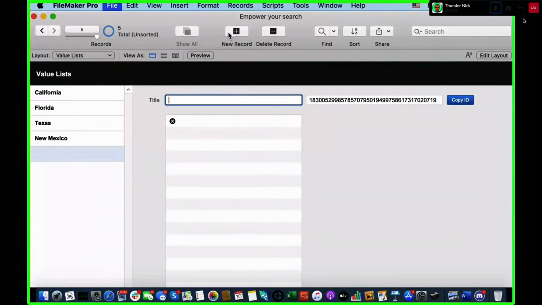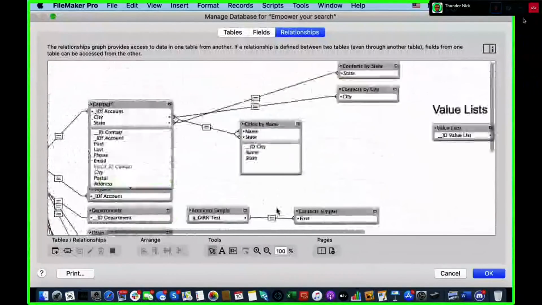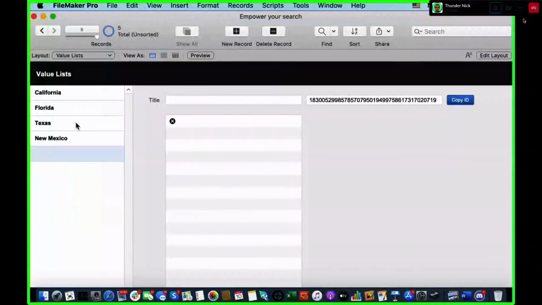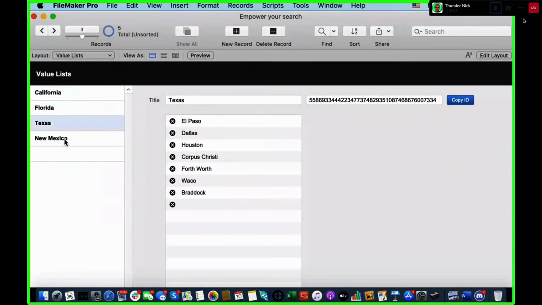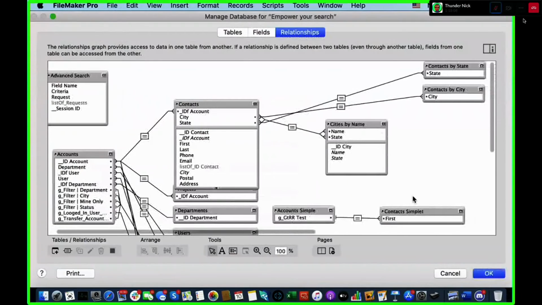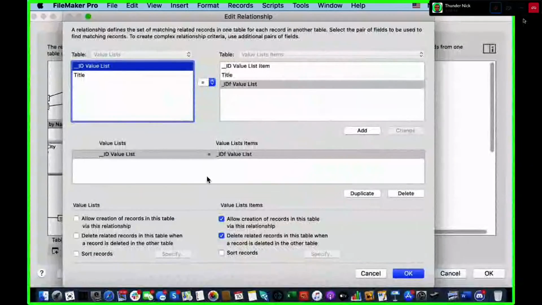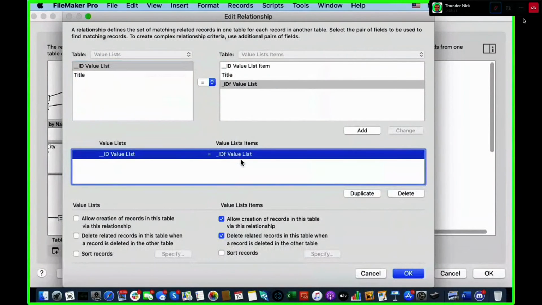So this is a table. You have two tables here. You have a table named Value List and another table named Value List Item. So one is related to the other. Very easy. In the Value List table, you create your value list records, and in the Value List Item table, you create the items of the value list. Very simple, using the relationship, you create records on the related table.